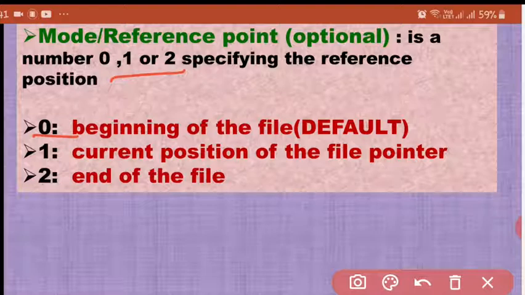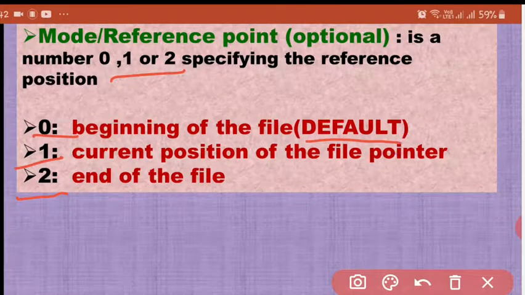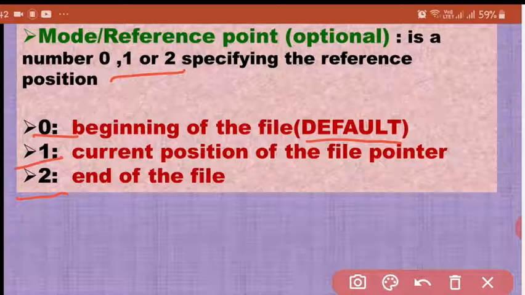If you are writing 1, then it indicates the current position. So if you want to move your cursor forward or backward with respect to the current position of the file pointer, you will write the mode as 1. And if you want to move the file pointer with respect to the end of the file, you will write the mode as 2. Default value is 0. So whenever you don't specify mode, it is a default argument. If you don't specify mode, the cursor will always move with respect to the beginning of the file.